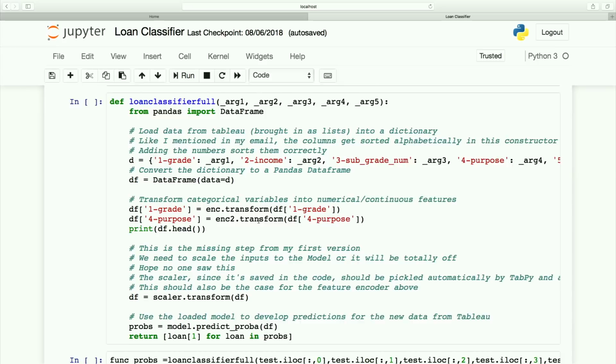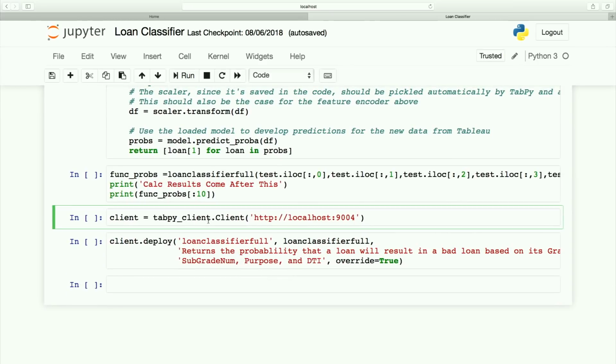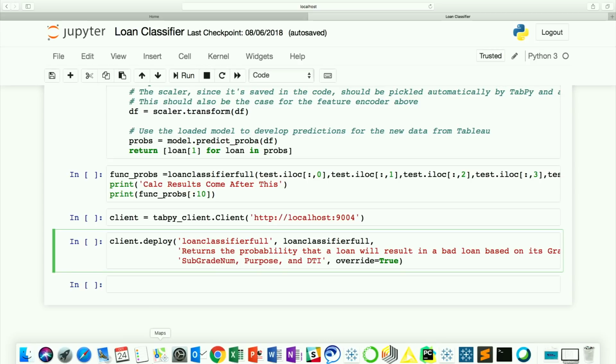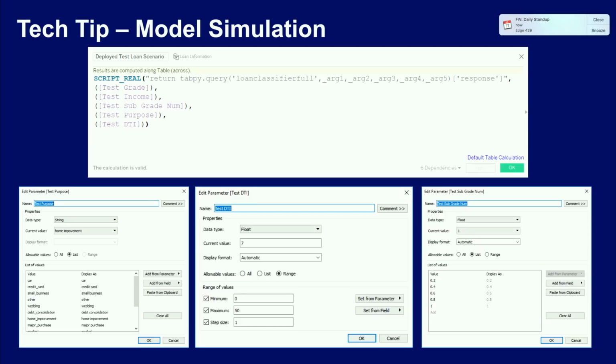And deploying it into TabPy just takes the client library for our Python integration, TabPy. We have to just connect to that server and then run the deploy method. We give the function a name, a brief description. We can set override equals true if it previously exists and we want to overwrite it. And once we've run that, we have our fully deployed model that we can call from Tableau without having to write more than one line of code.